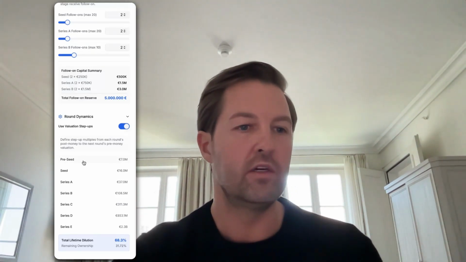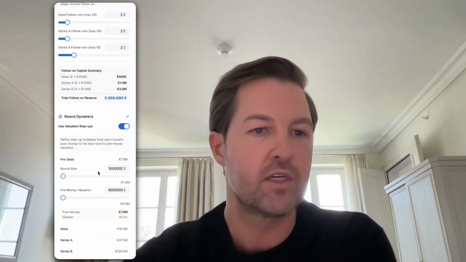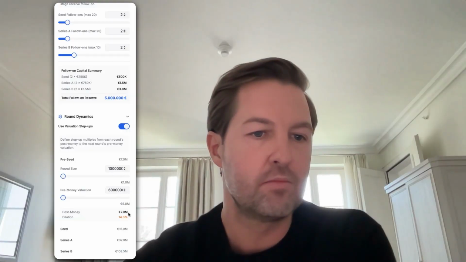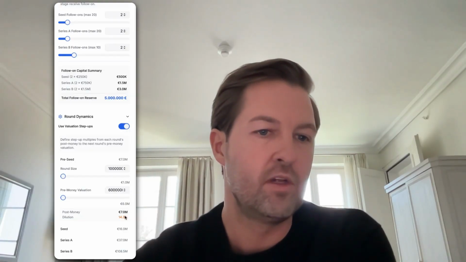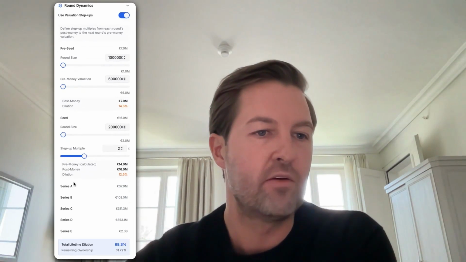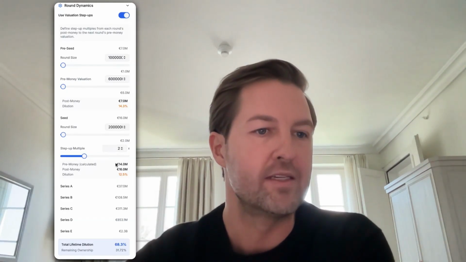So what you can do here is go into each and every single round, and I modeled it and say, hey, I think the round size on average in my world is 1 million, pre-money valuation is 6 million, so this sums up to 7 million, dilution is that. And you can do this for every round and play around with it and just say, I believe it's going to be this or that.